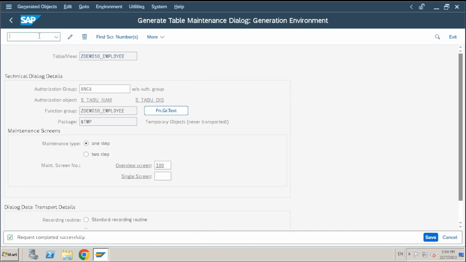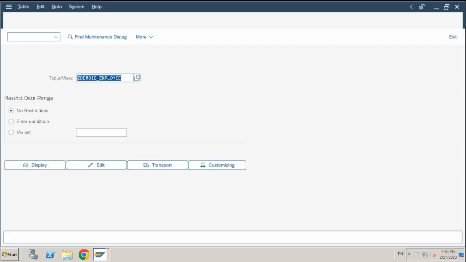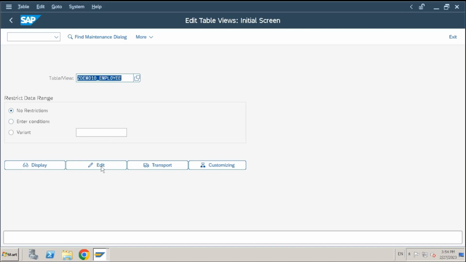My maintenance screen is ready. Where can I maintain the records? In table maintenance generator. What is the transaction code? SM30. I think it's automatically available here. Edit. I'll maintain some records here in the master data. You can also maintain it in SE11. Go to, I think, utilities, table contents.